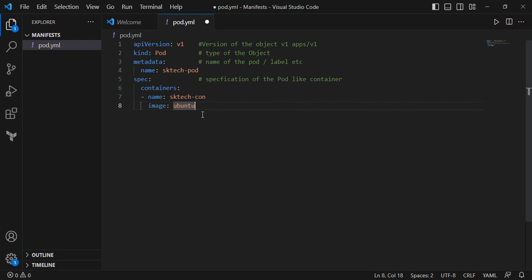That's it, guys. So this is the way to create your pods. In the same way, other objects also, you have to define all the things in the manifest file, then you can simply go and apply.